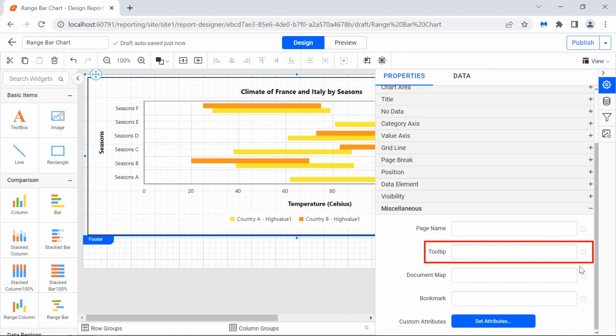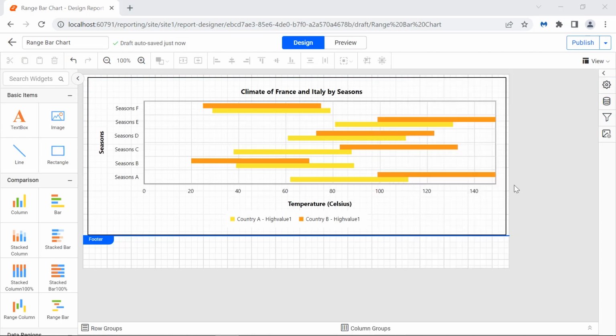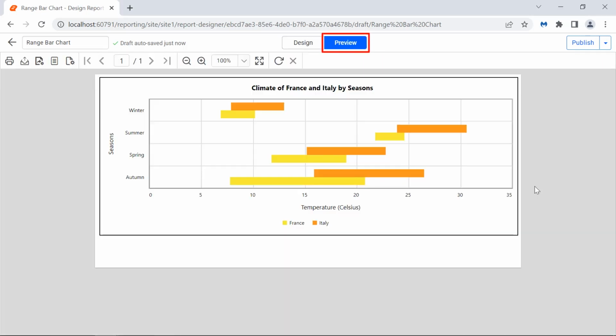The value entered in the tooltip property will be displayed when hovering over the chart in the preview. Here, I enter the tooltip value as seasonal temperatures. I have completed the chart customization. Now, look at the report preview. You will see the customized range bar chart.